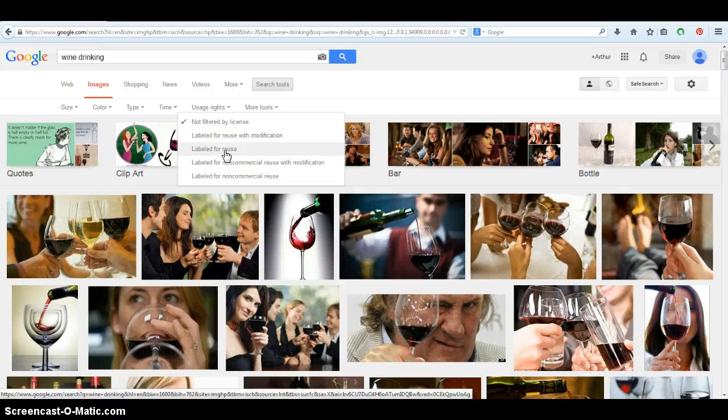This is the second most open license there is. Labeled for reuse with modification is the most open, followed by labeled for reuse, then labeled for non-commercial reuse with modifications, and finally labeled for non-commercial reuse. There is, of course, not available for reuse as an option as well, but that one won't show up in this list if you filter by licensing.